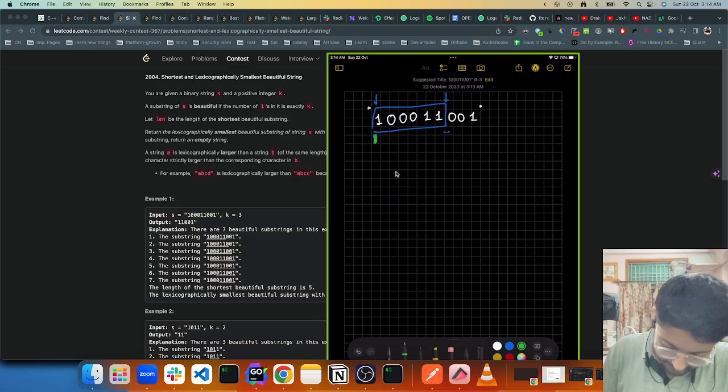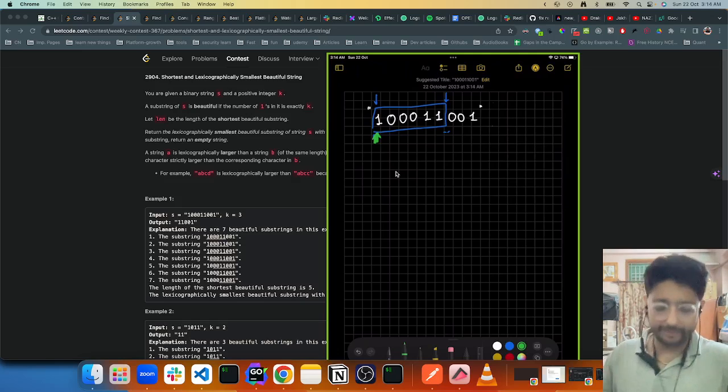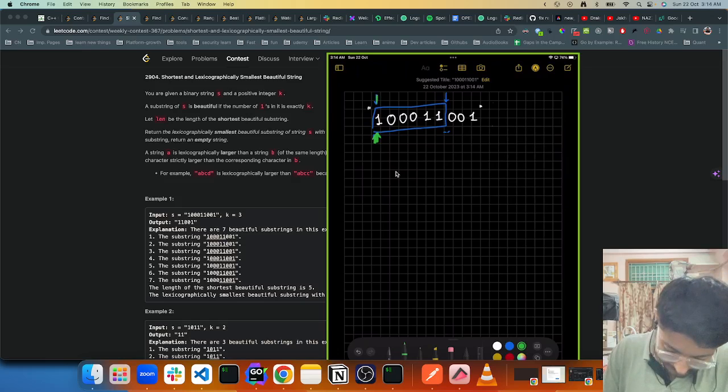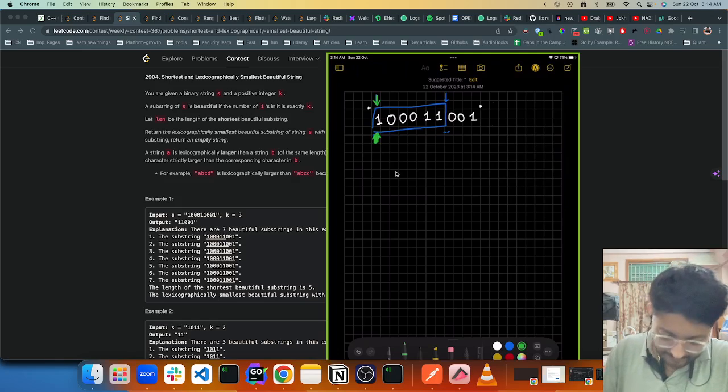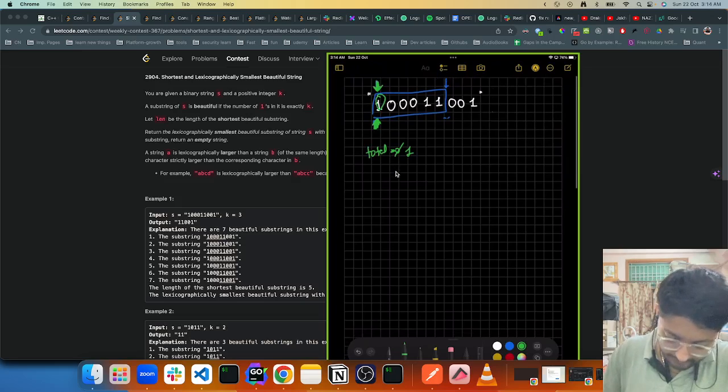Let's say that you have one pointer that is here and one pointer that is moving from left to right. Now you will keep track of the number of ones you have seen till now between this pointer and this pointer. Let's say total number of ones I have seen till now is 0. Now this pointer has seen 1, so it will increment by 1. Then it will move to the next point.